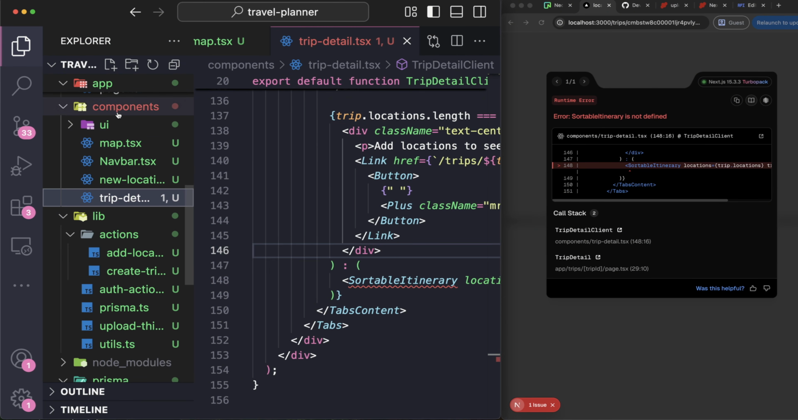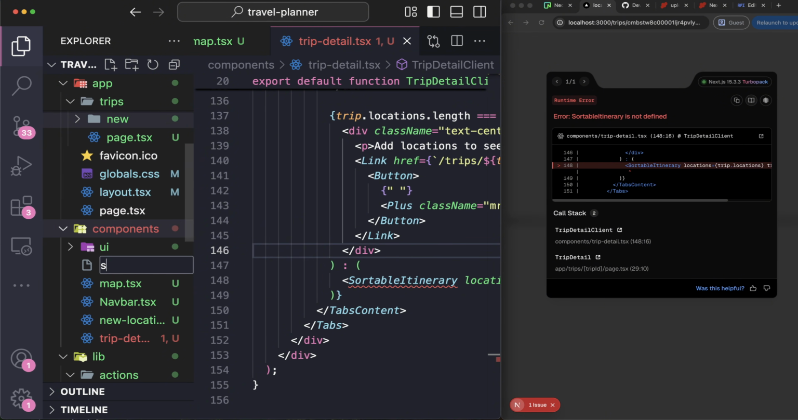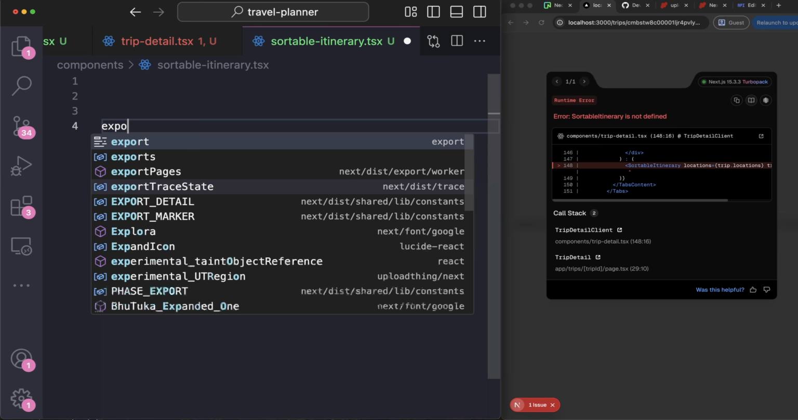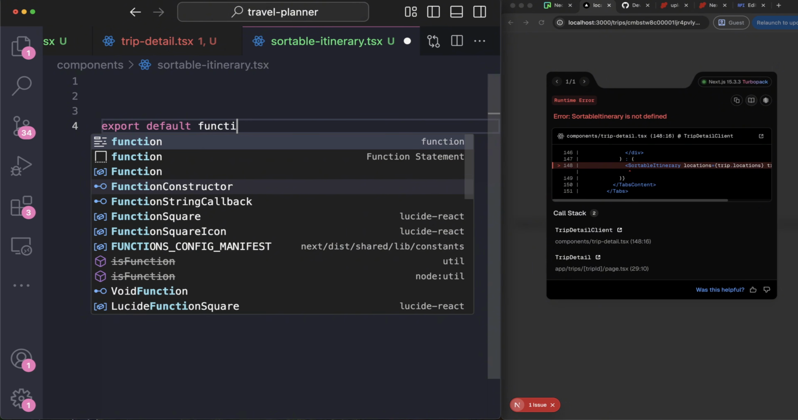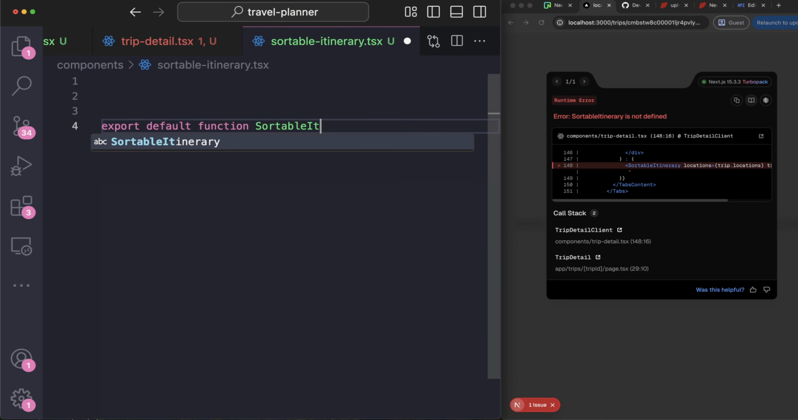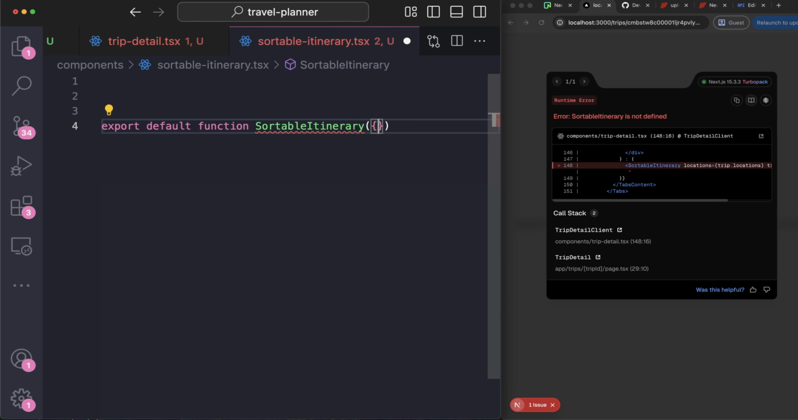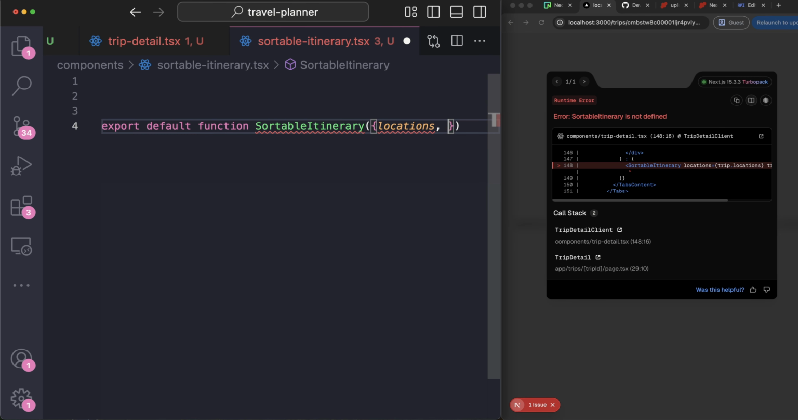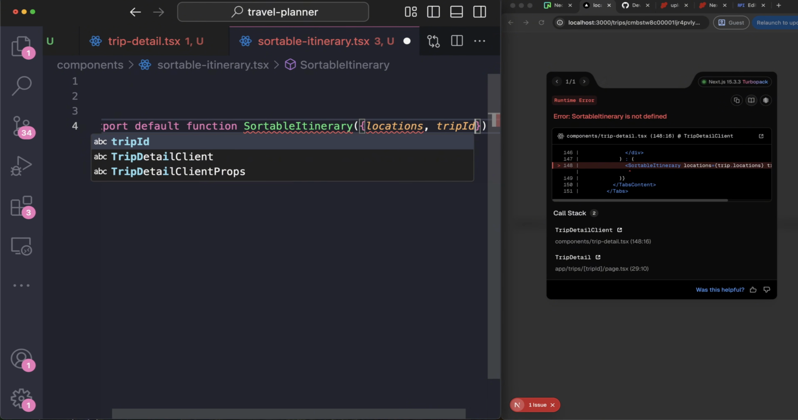So in the components folder over here, I want to create a component called sortable itinerary.tsx. Now inside of here, let's export default function SortableItinerary. Now again, we need to pass some props here. So it's going to have locations and a trip ID prop.